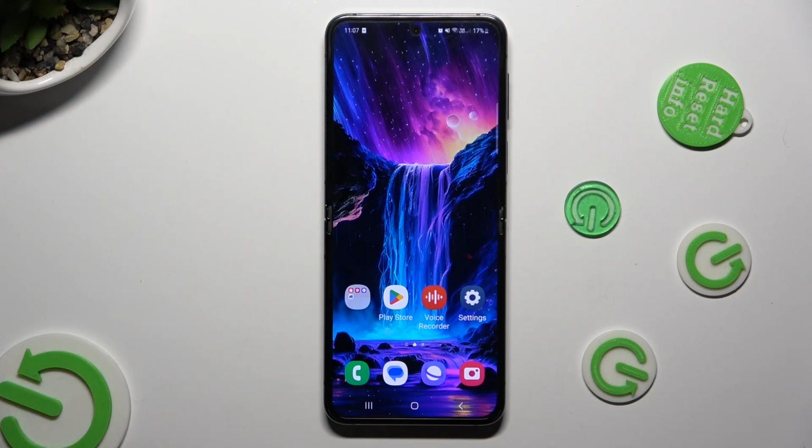Hi! In front of me is Samsung Galaxy Flip5 and today I would like to show you how you can add photos to text message.